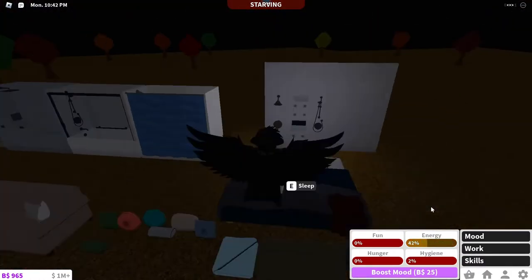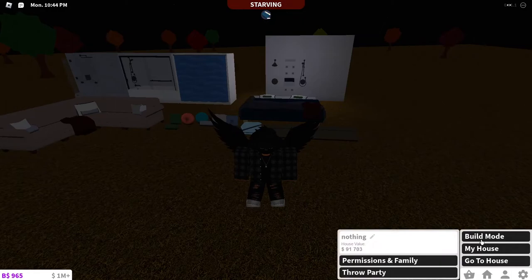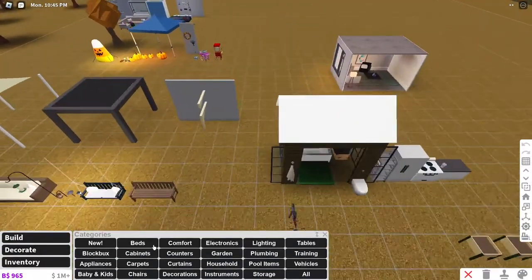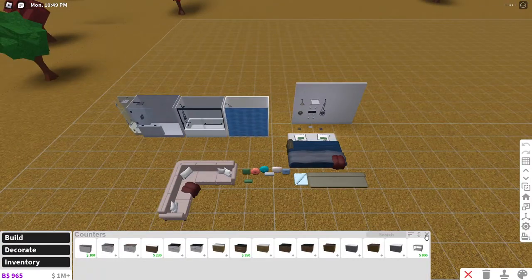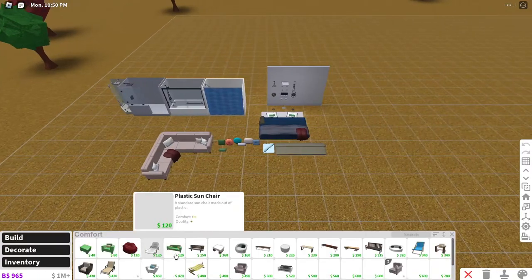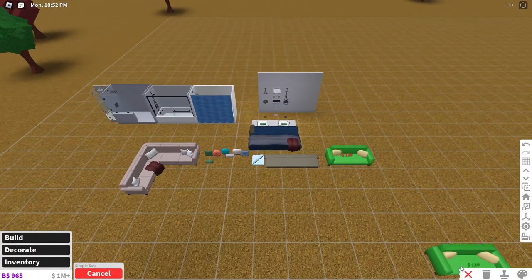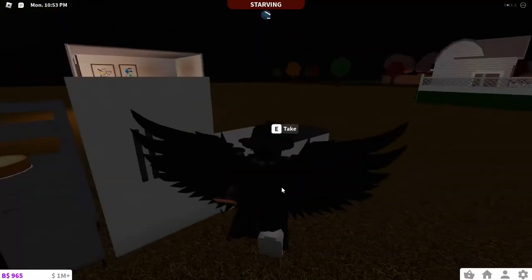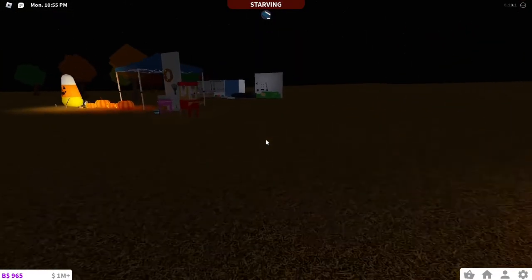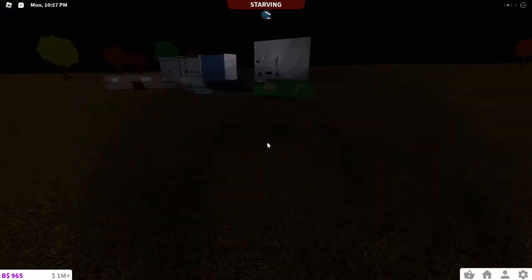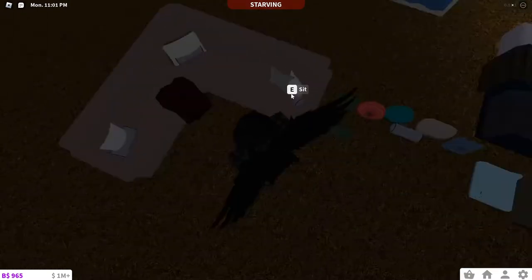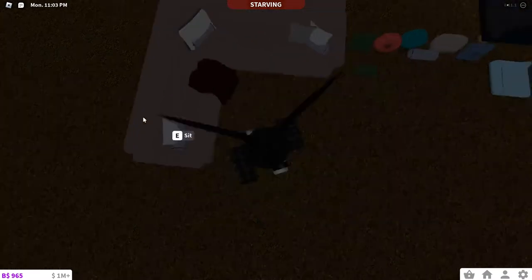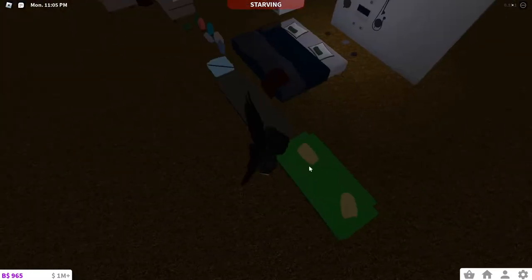So I'm going to try to go back into build mode. And I'm going to place down another couch to see if we do this right here. Comfort. And that's counters. We're going to do this right here as comfort. And I'm just going to place down the simple sofa. I'm going to see what we can do with this. Okay, so here we go. So you have to have a regular couch and not one of these sectional ones. So all your custom couches, you have to have a regular one, and you can hit rest.